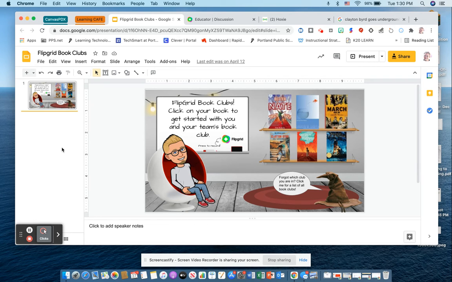And the last tool would be Seesaw, or currently Google Classroom, or perhaps Canvas, depending on which of these learning management systems you're using as your hub for learning. Those are the three tools that we'll be using just to get things started.